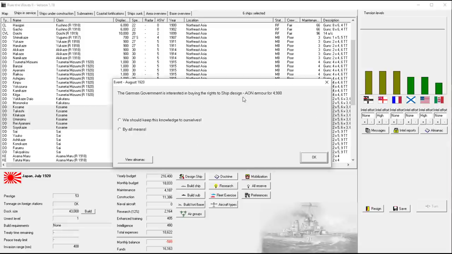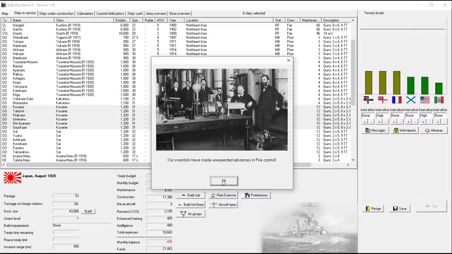They want to buy this all-or-nothing armor. Why is the German government coming to me for all-or-nothing armor? I don't know. They usually are privy to these kinds of... Actually, Germany didn't really use all-or-nothing armor. But by all means, we'll let them buy it.